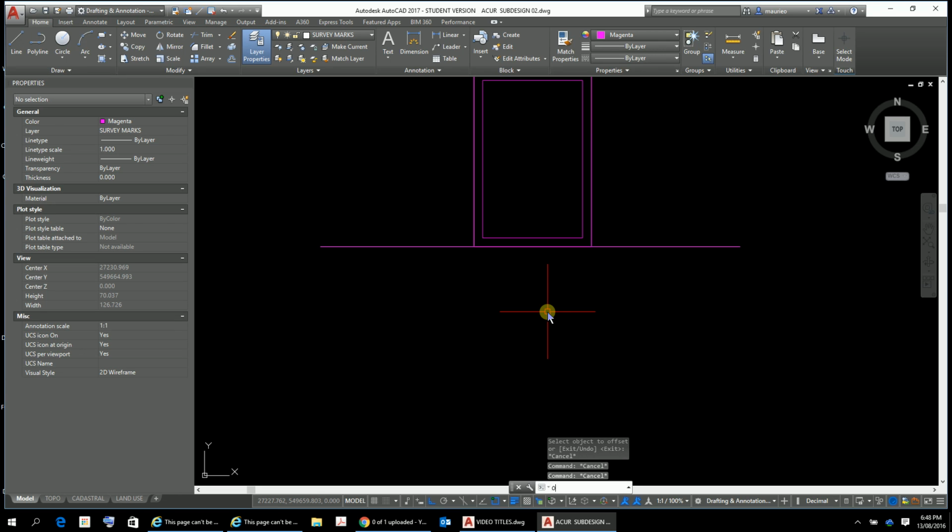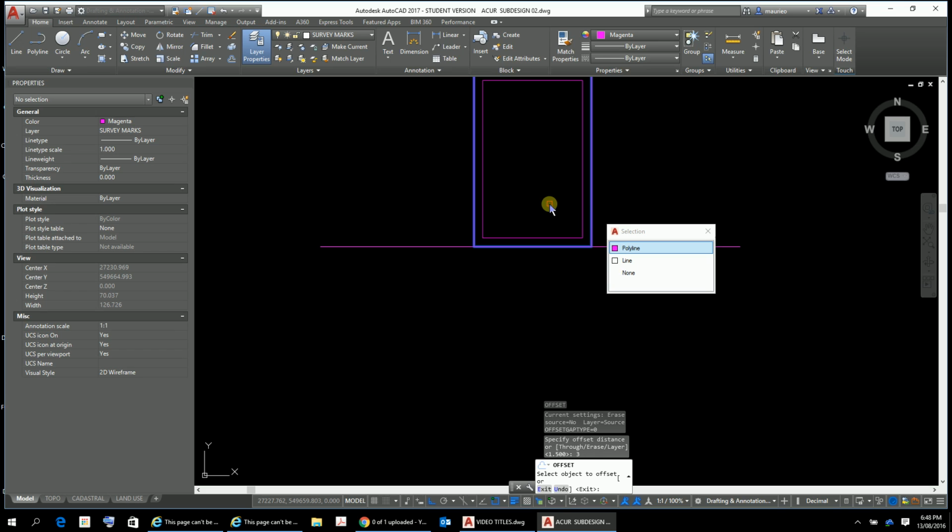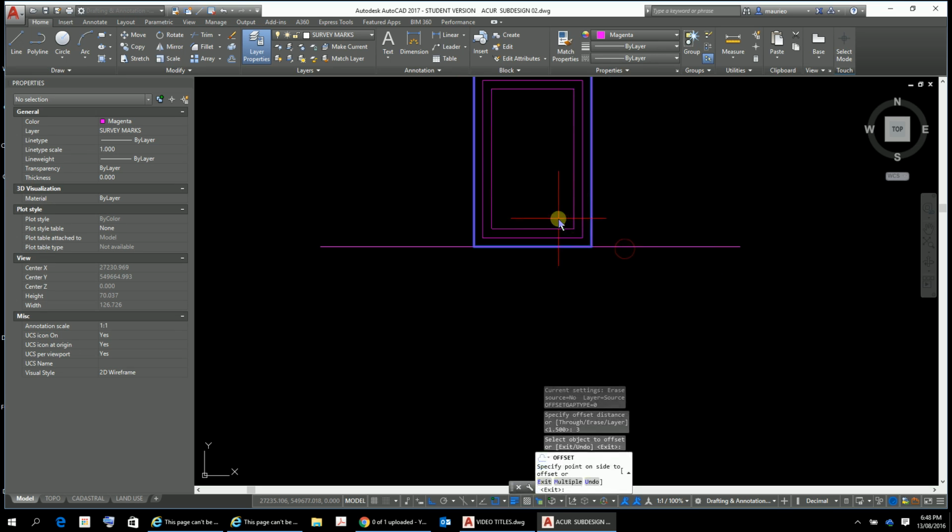So if I go offset, enter, and push 3 meters like that, obviously if I click on this polyline here, I get just one inside the other. To get that to work I would have to explode it and extend it and do some things, which is quite onerous, so I don't want to do that.